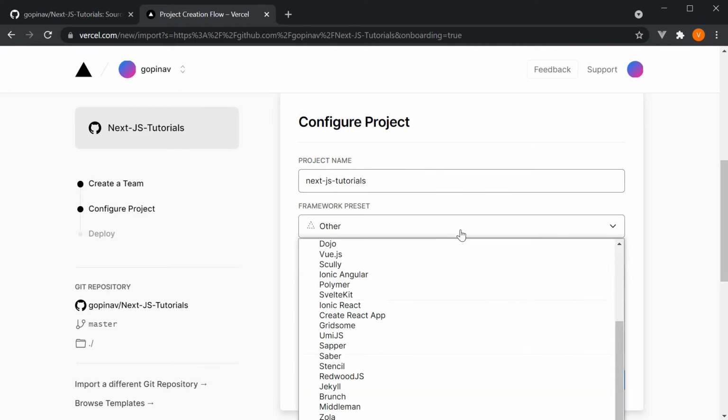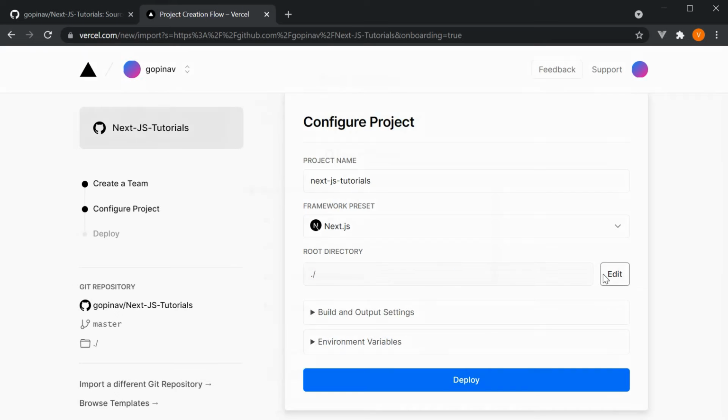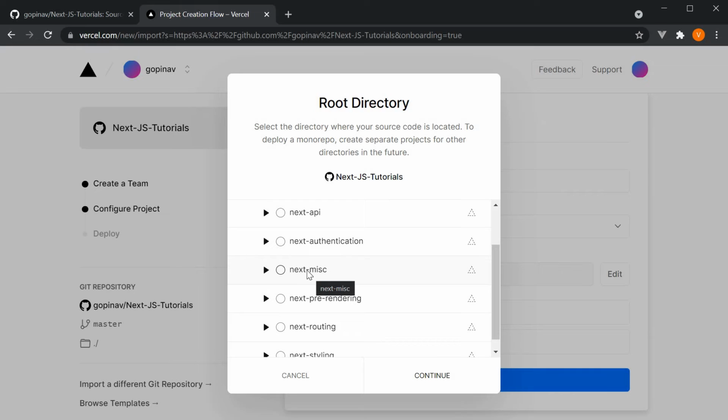Framework preset is Next.js, and for the root directory, select the project that you want to deploy. I'm going to use the next miscellaneous folder, which will also help you see how to set environment variables.